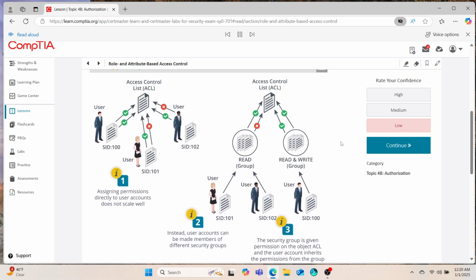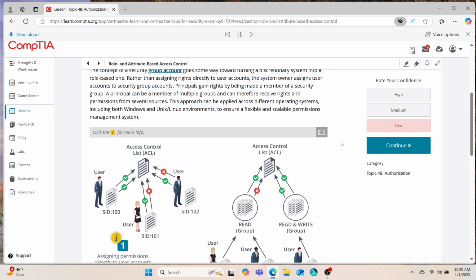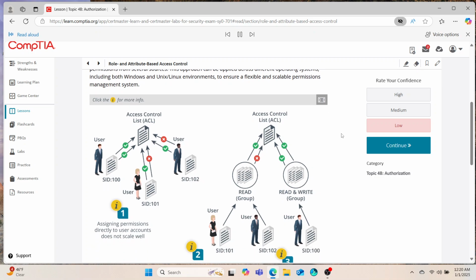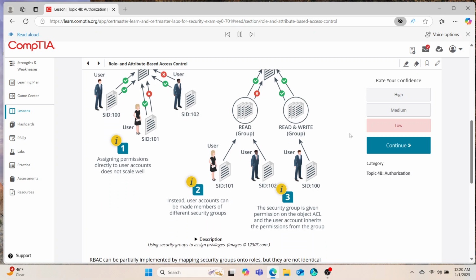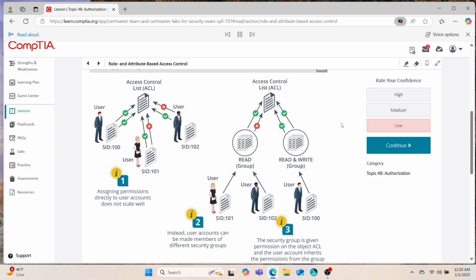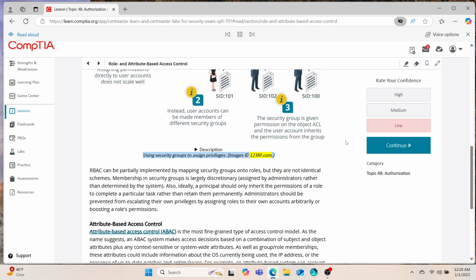The steps are as follows. 1. Assigning permissions directly to user accounts does not scale well. 2. Instead, user accounts can be made members of different security groups. 3. The security group is given permission on the object ACL and the user account inherits the permissions from the group. This ensures that permissions are consistently enforced at the file system level, regardless of the underlying operating system. Using security groups to assign privileges.